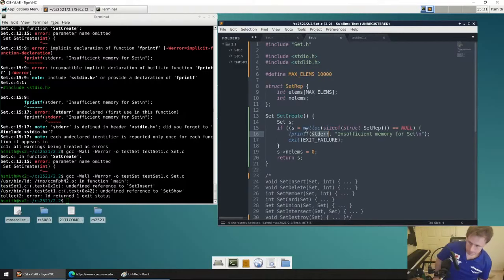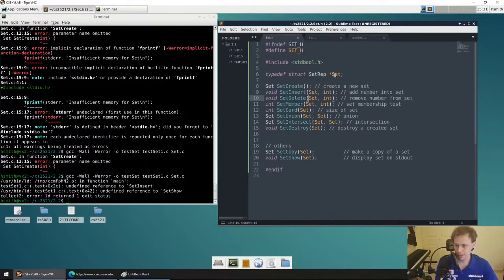Is set a keyword? No, set's not a keyword. We define it here. We define set as a typedef, as a pointer to a struct, whatever.